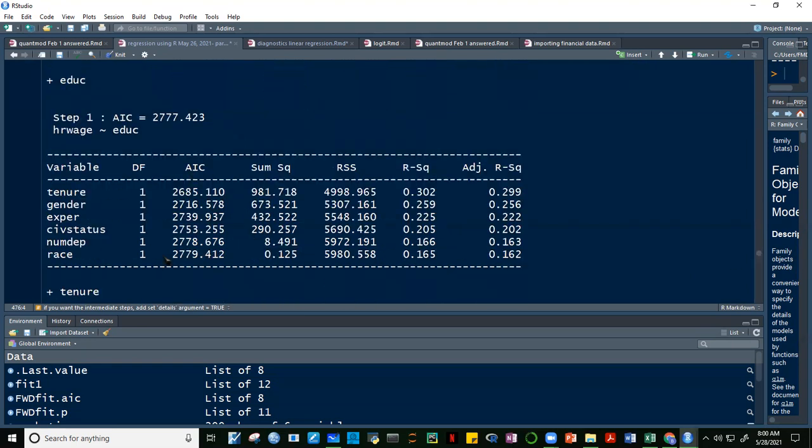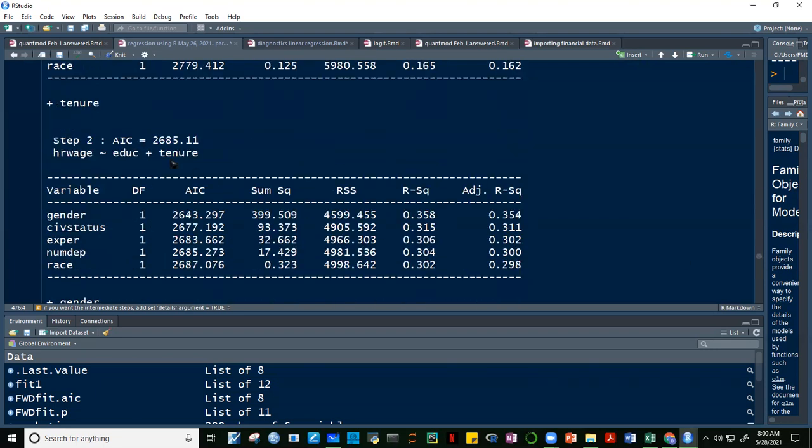Okay, ito na yung next. Next candidate. Pag pinasok daw si tenure, ito magiging AIC, bababa. Tataas din yung adjusted R squared. So ang ginawa niya sa susunod, pinasok sa tenure. So ang naging model natin, hourly wage, regress on education plus tenure, tapos si AIC natin bumaba, naging 2685. And so on, guys. Ganon. Isa-isa siya. Susunod naman si gender.